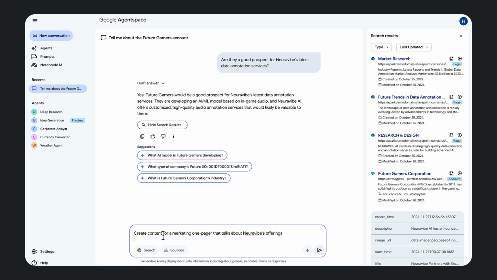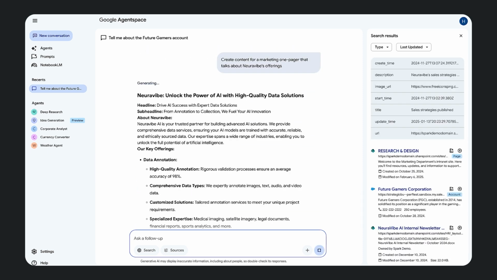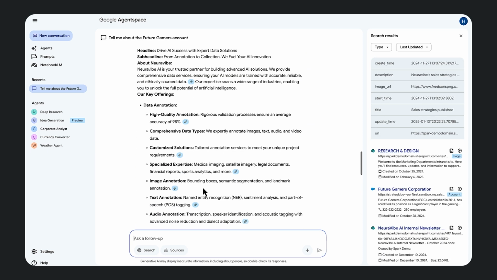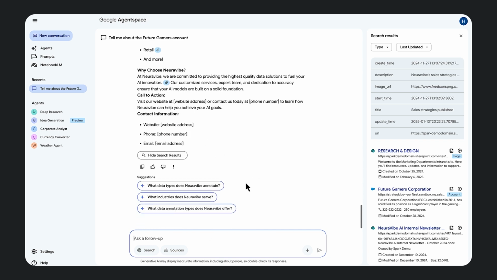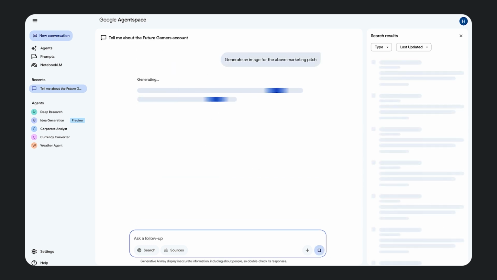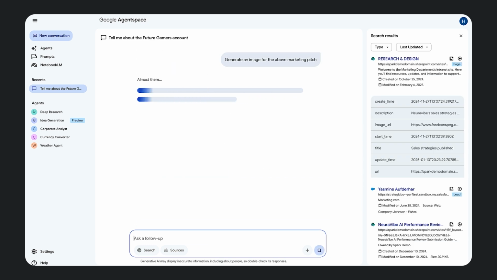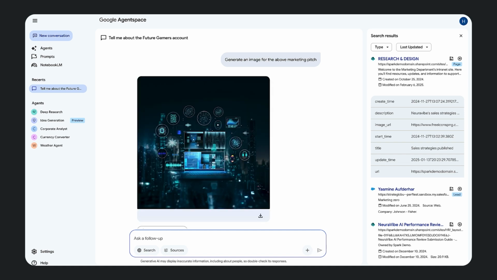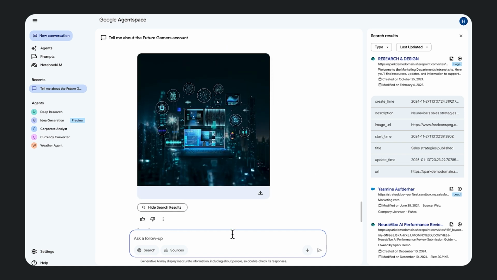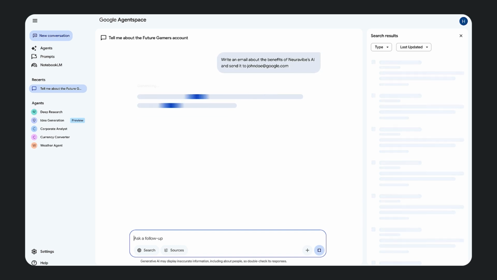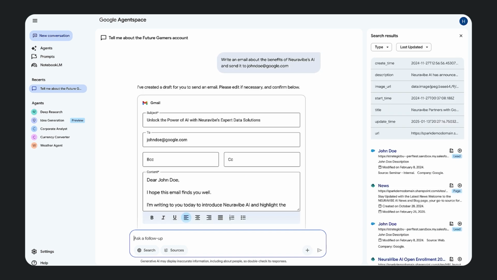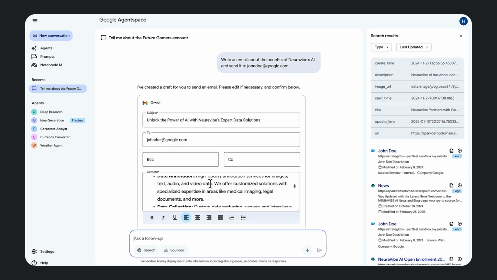And I'll generate a marketing one-pager targeted for this customer. Now let's say I want to generate an image for this pitch. I can just ask for it, and Agentspace will automatically use the Google Imagen model to generate one. Now that I've made this pitch, I can send it off to someone in an email directly within Agentspace. The Gemini model will write it all out, and then I'm given a confirmation before it's sent.